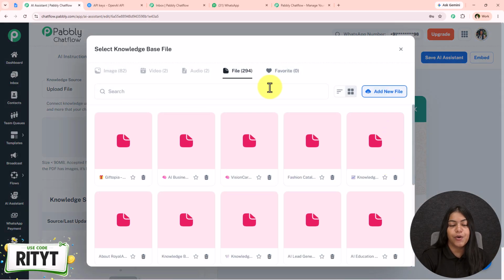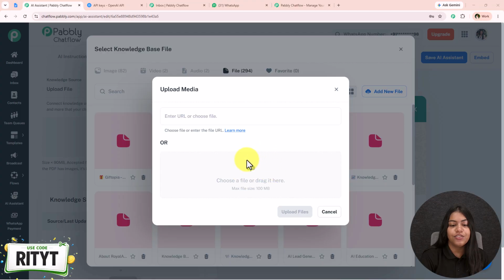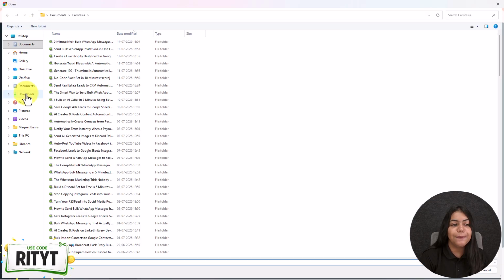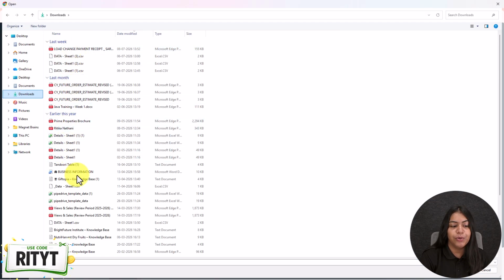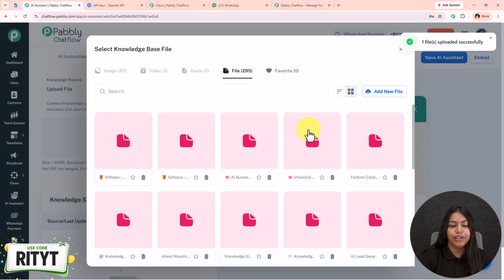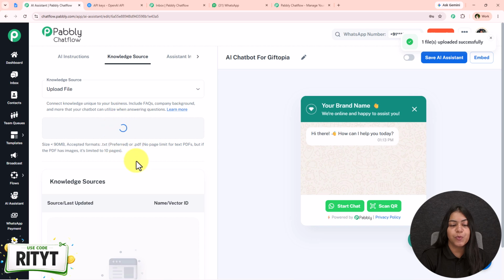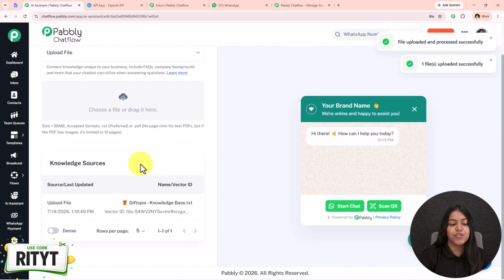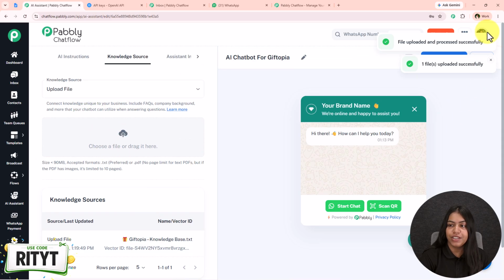So what you can do is go on this choose a file, add a new file, and then choose a file, and over here you can simply upload the file which you downloaded right now. So let's say I'm just going to upload this file, and then click on this upload file button, and once this file is uploaded in my media library, I can choose the file and click on this insert, and this knowledge source will be inserted. Over here I'm going to receive the data ID and the vector ID, which is the proof of the successful uploading of this knowledge source.